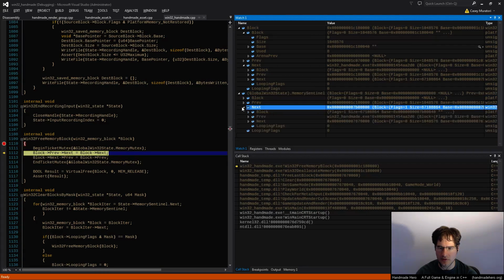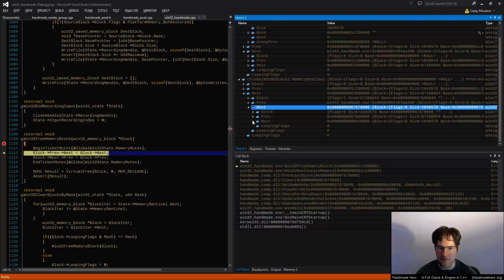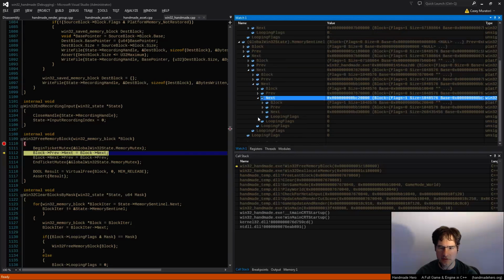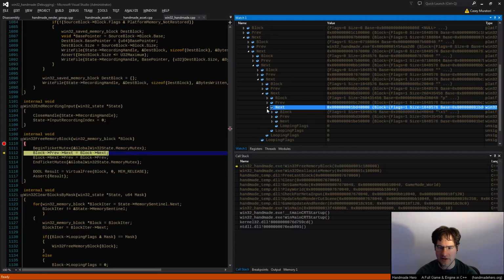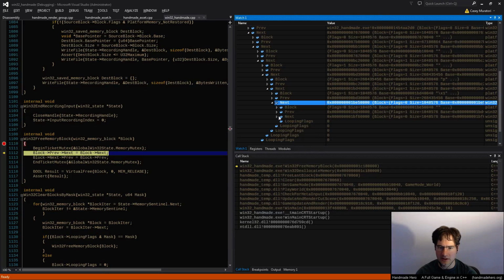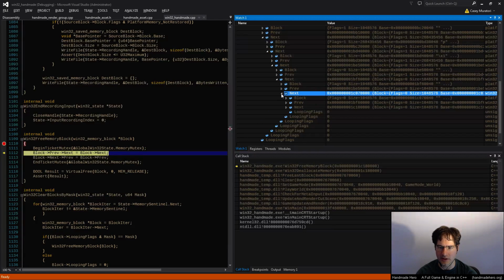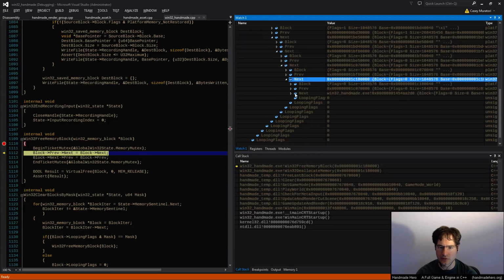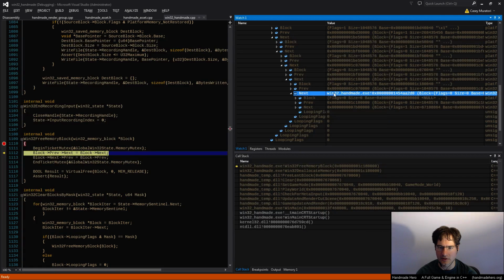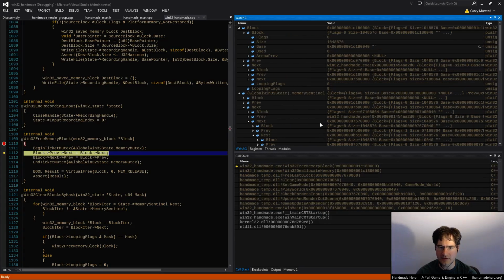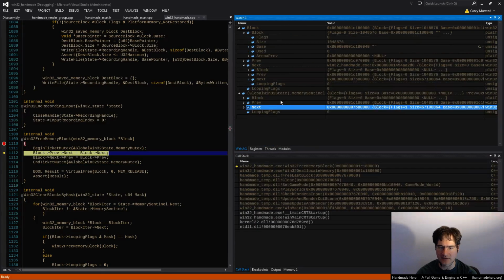I want to make sure that the list remains in a reasonable state. Since this is a circular list, I should be able to walk all the way down until I get back at some point to the sentinel. So I can verify that my list is in fact in reasonable shape.